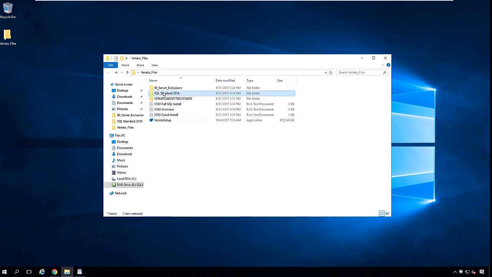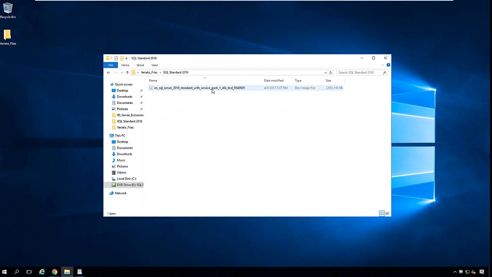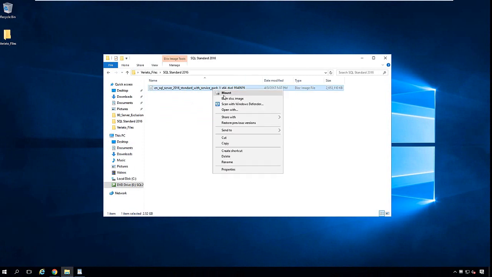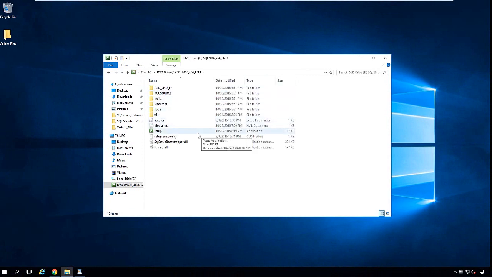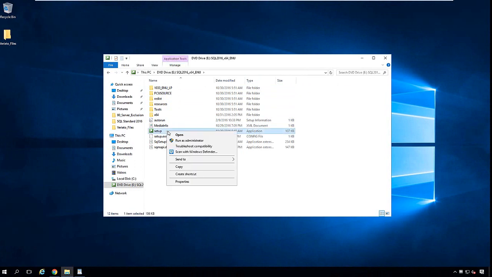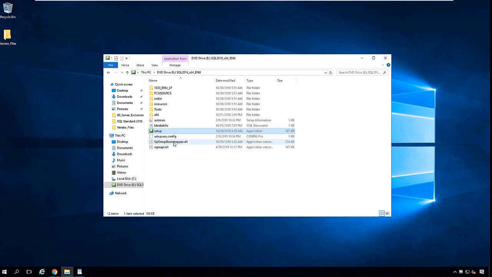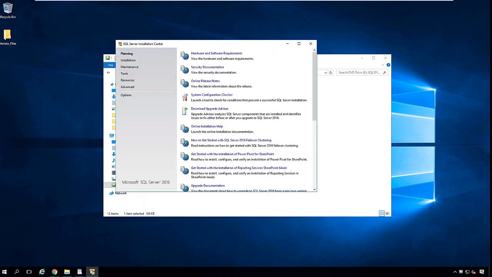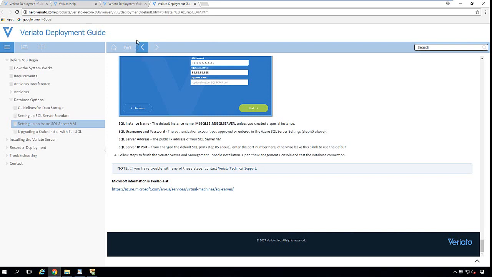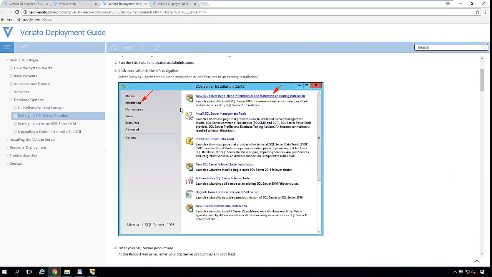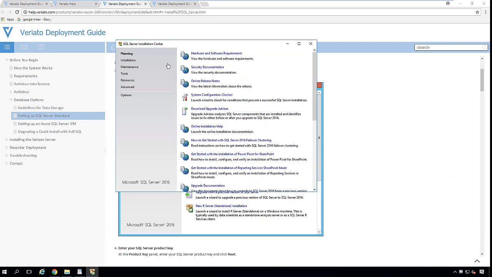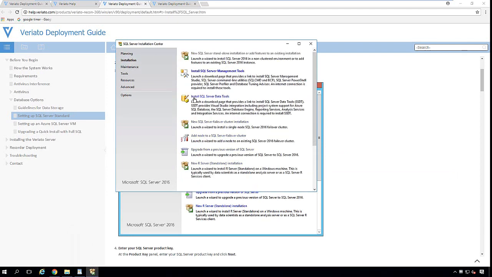Okay, I already have my SQL media stored on my virtual machine here. So what I'm going to do is go in, and because this is an ISO, I need to mount it. And then once I mount it, you want to right-click Setup and Run as Administrator. Now let's go back to the Help Guide. All right, so what we want to do is select Installation and then New Standalone Installation. So Installation, Standalone.